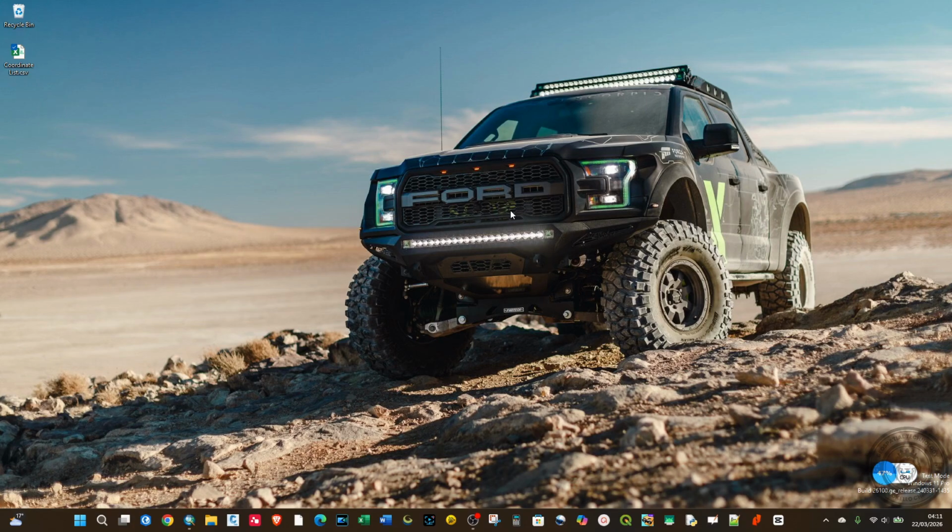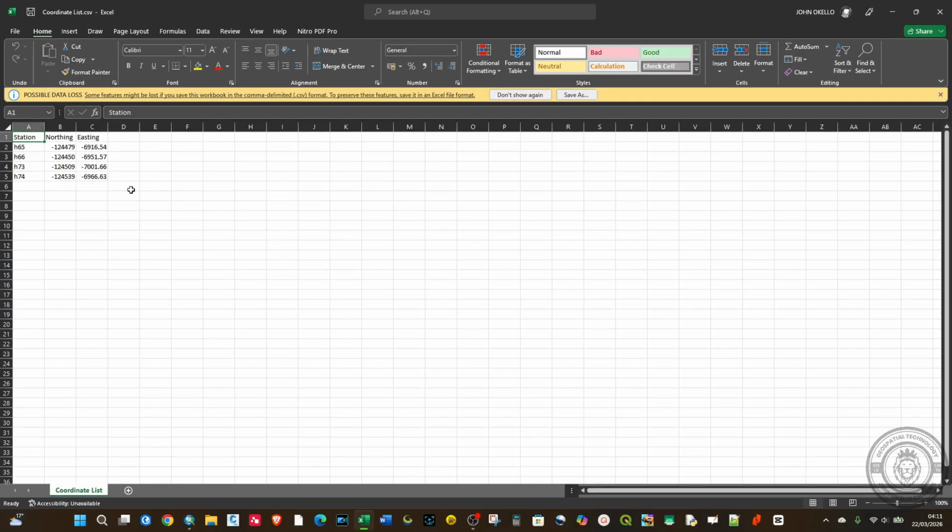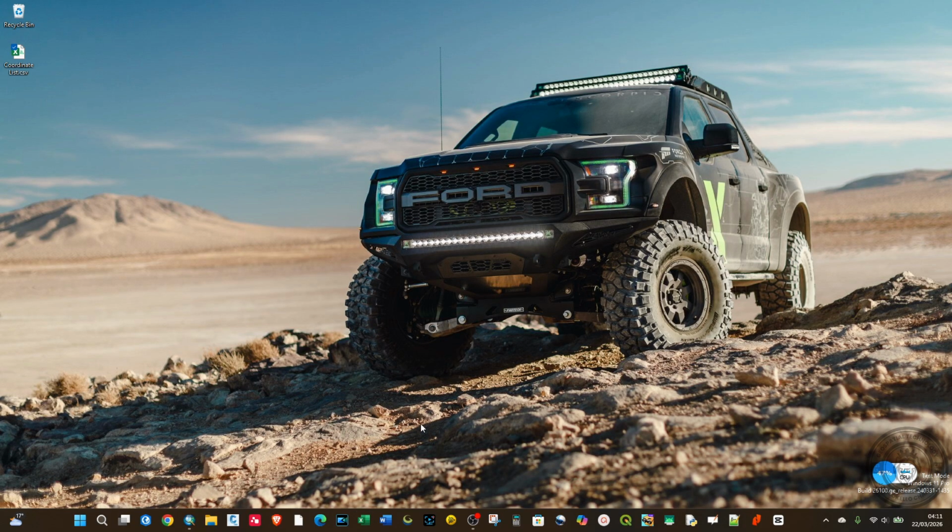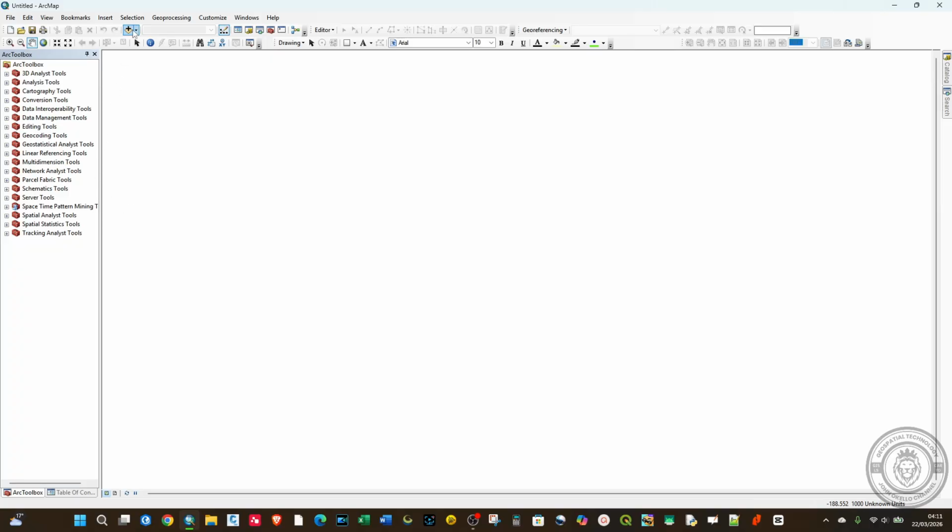In this video, I'll be showing you how to convert features to point, line, and polygon using the ArcMap application. So I'm going to show you the data that we're going to use. I'm going to use this data here, and you can see the station, northing, and easting. We're going to import this data into ArcMap, so let's go back to ArcMap.